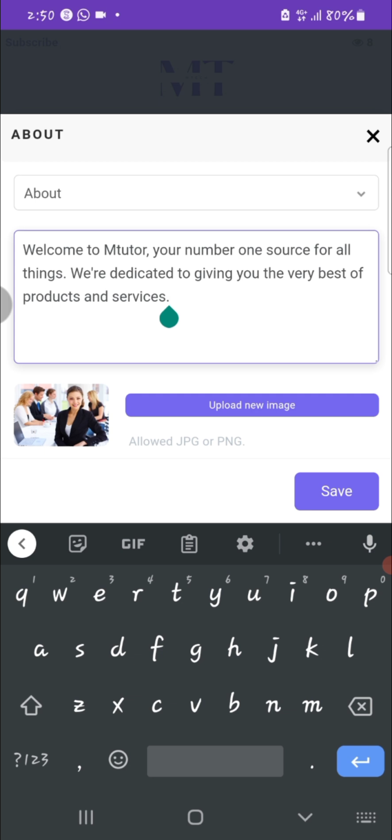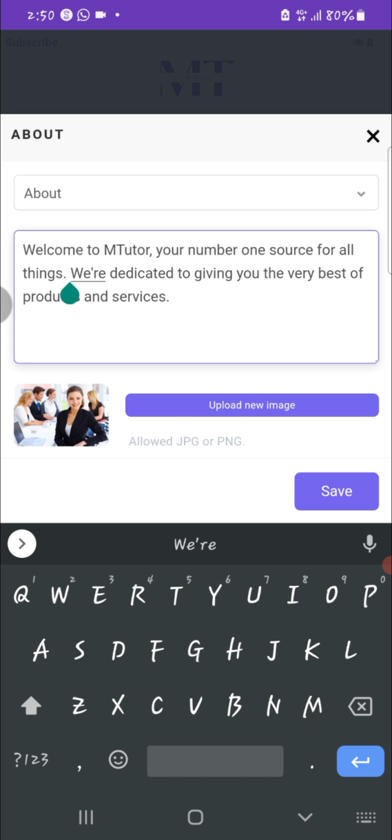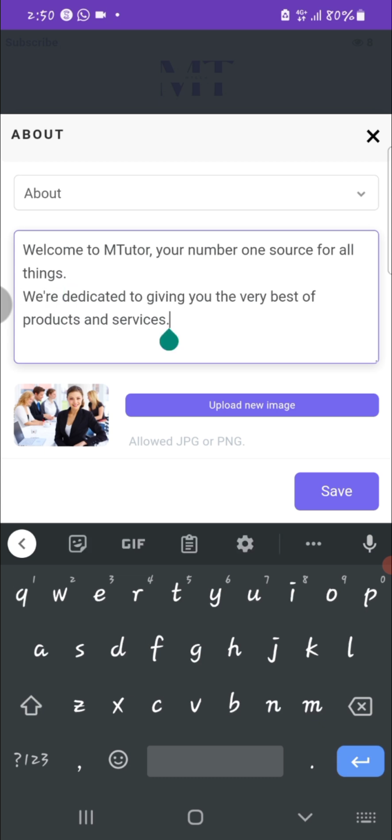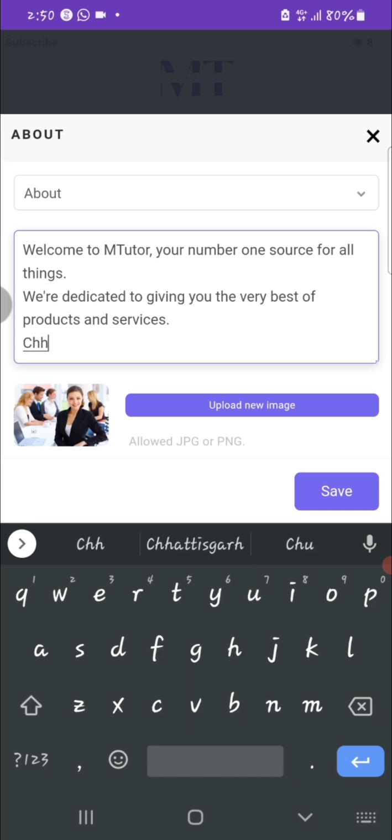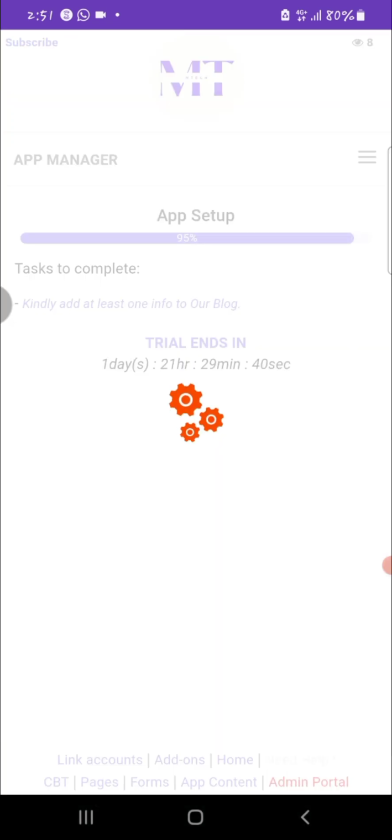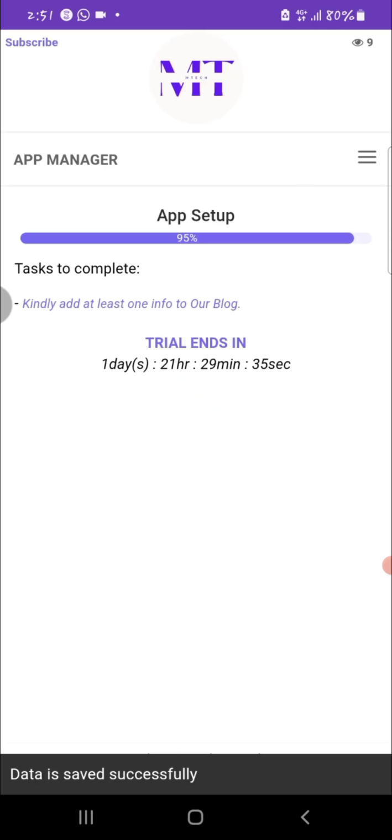So I can say welcome to M-Tutor. I don't like the spelling of the way tutor is written. M-Tutor, your number one source for all things. We can bring this down. We are dedicated to giving you the best of products and services. You can say cheers. Then just click on save. So in the users page, that is the new notification that will be there.